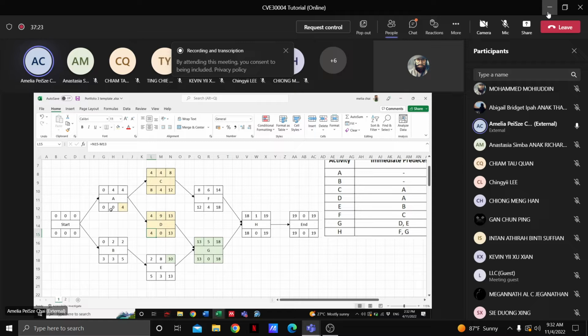Because activity C can be late. There's a plot here, right? So you can move your C, you can start this late. But this one is the latest you can go. Okay, can understand? I'm erasing. Yeah.